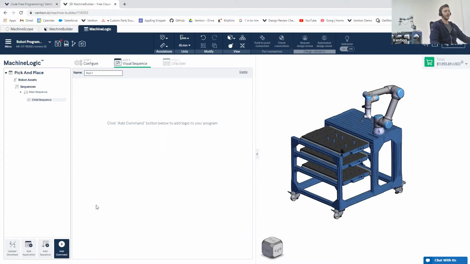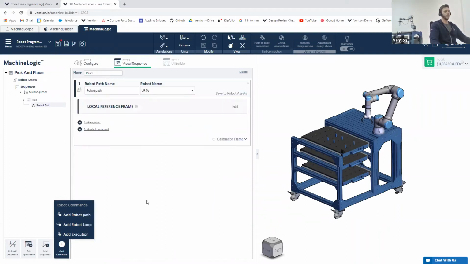From here, I have the option to add command. So clicking this, you do see that there are 3 options to choose from. The first being add a robot path, which is what we're going to choose. Second, add robot loop, which will come into play later on during the webinar. And finally, add execution, which is the similar function from our standard MachineLogic library. So I can select add a robot path, and this is what does populate.